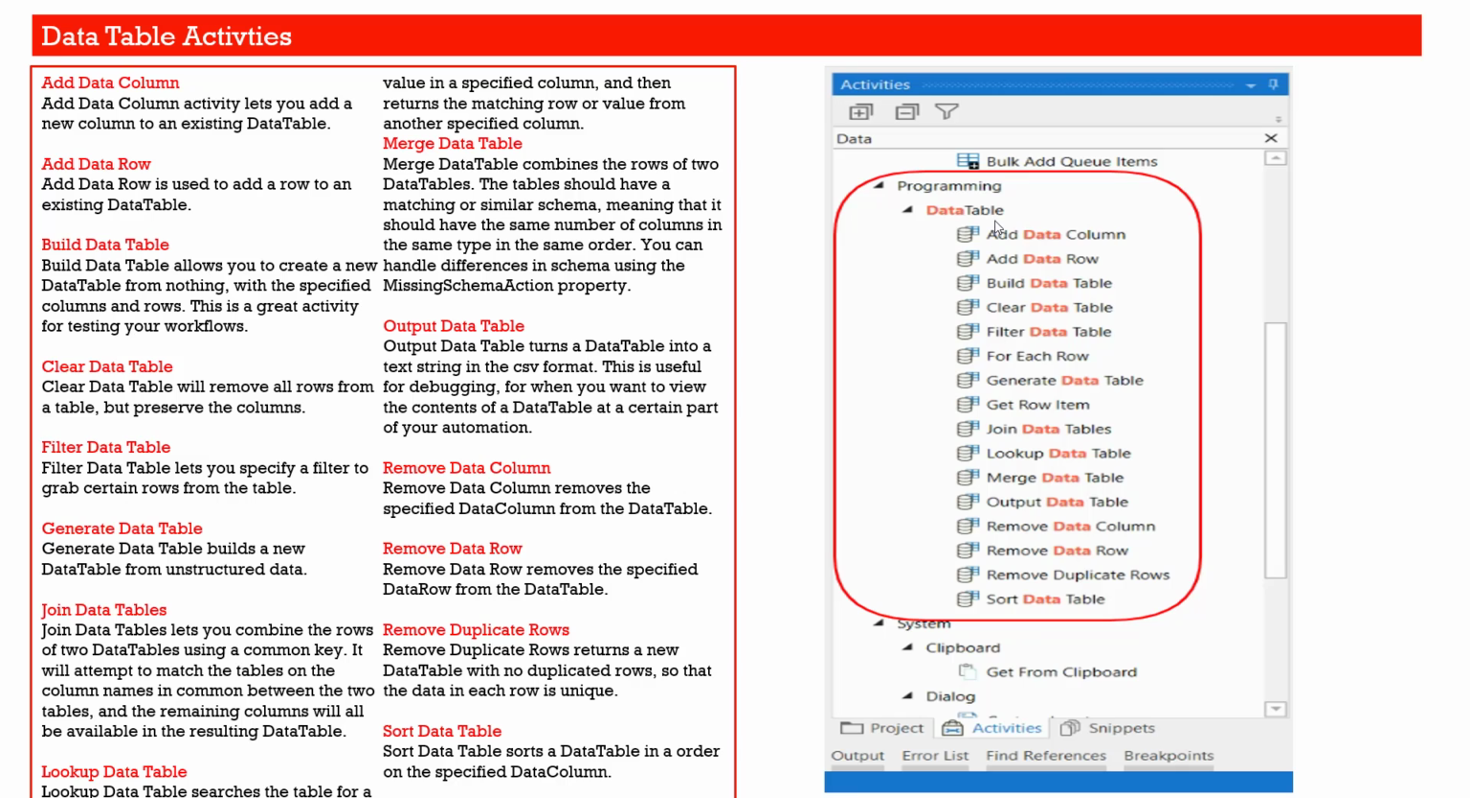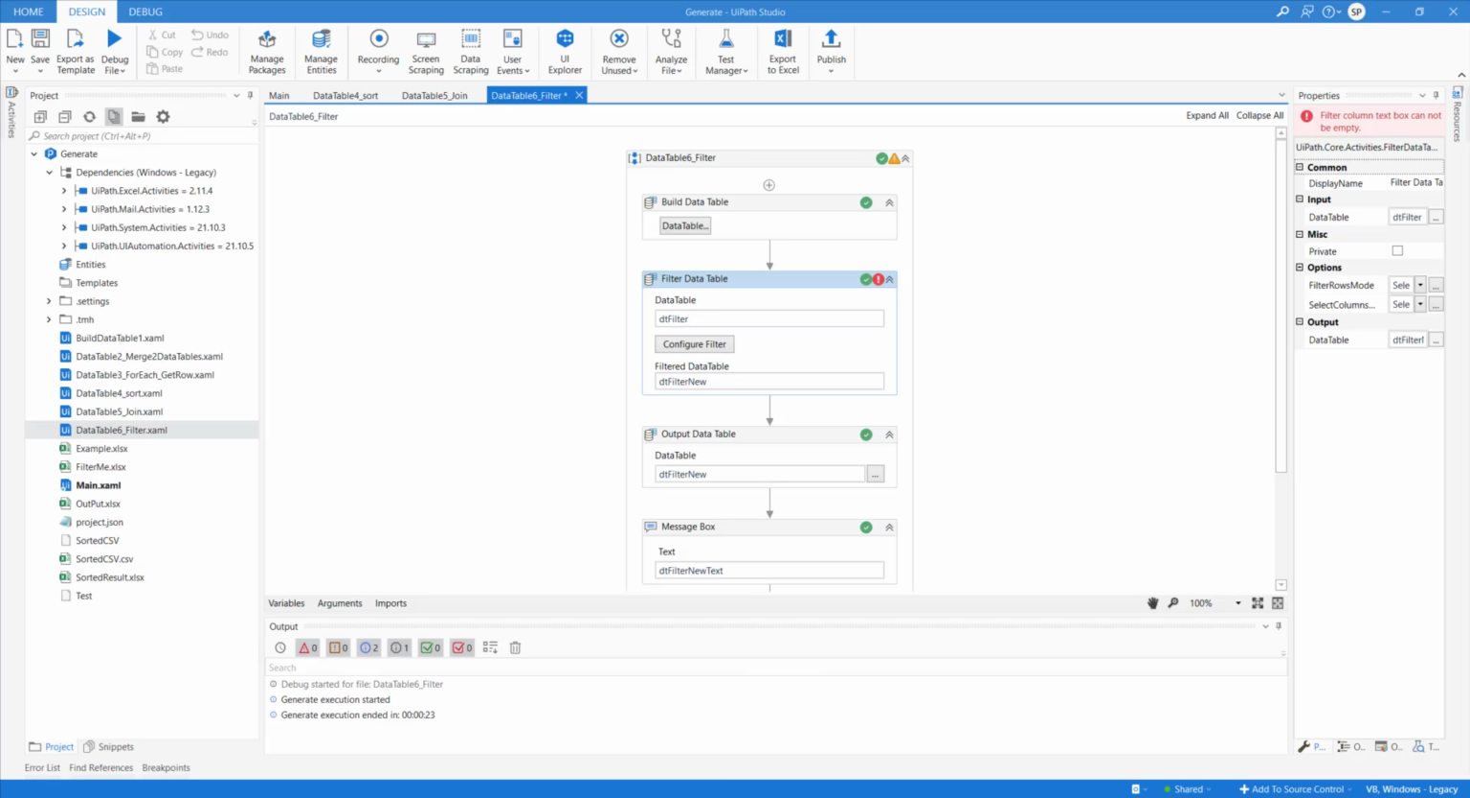And once you are comfortable with all of these data table activities, you are good to work on complex data structure. Right? So with this, we are done with the first session for today.